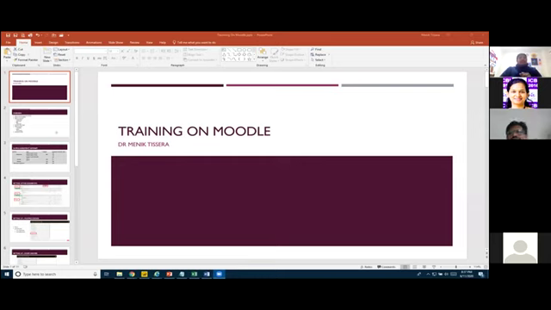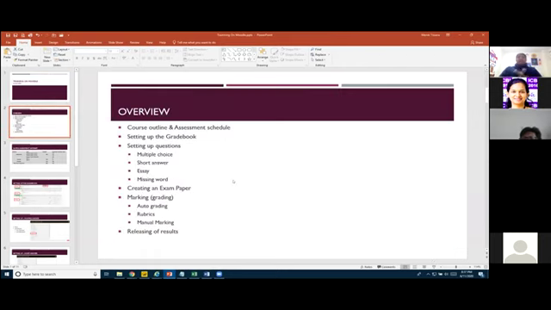We're going to look at an overview today. We're going to look at how to set up the gradebook in Moodle, because the gradebook is the one that has the summary of your course outline, what assessments you're going to give, the schedule in your specific course, and how you're going to allocate marks. So that is in this gradebook.